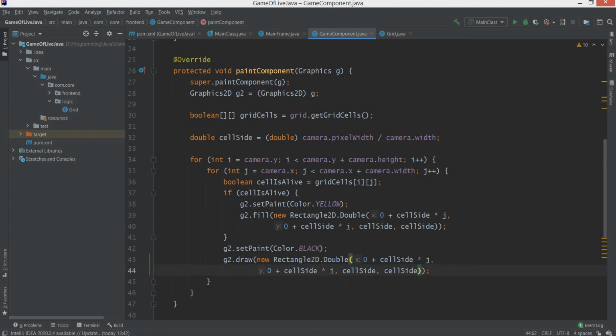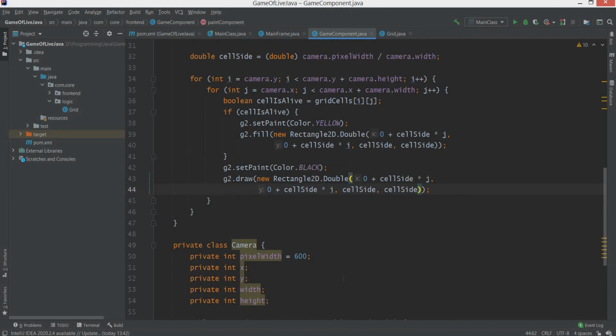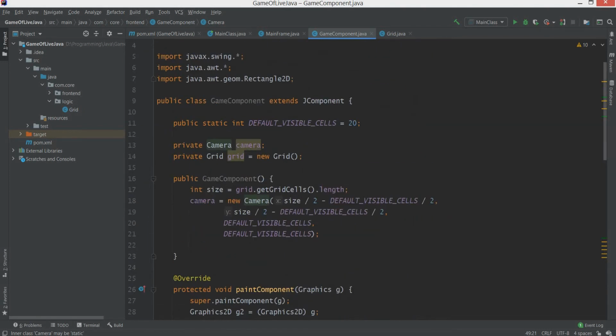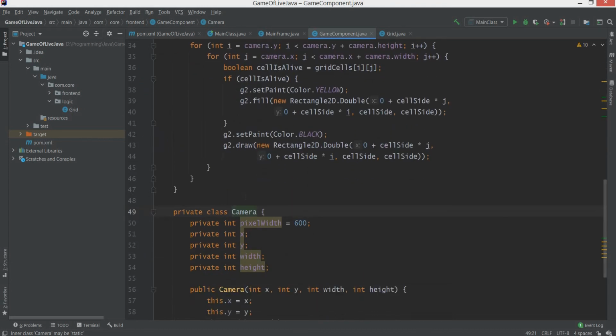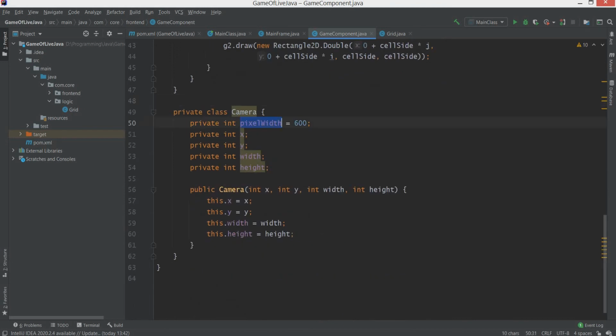So yes, and I guess this should work, and let's try to use it. We can actually make this a static class because camera does not need to know anything about the outer member, about game component, but let's leave it as it is. What we should do is to set size of our component, and the actual size would be the same as the width of the camera, I guess.